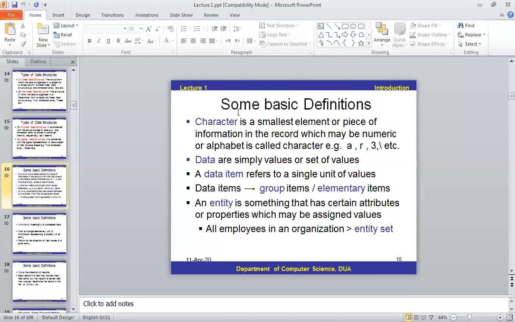We know our binary language starts from zeros and ones. So 0 is a single bit, 1 is a single bit. When 8 bits are combined, it gives us 1 byte. One byte or several bytes represent a character. So what is a character? The smallest piece of information in the record is called a character. It can be a numeric, an alphabet, or a symbol. These are all called characters.